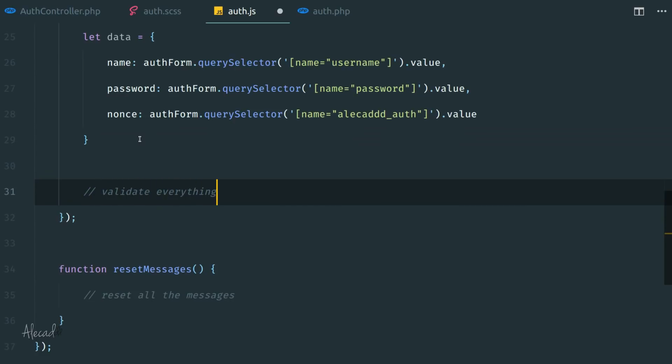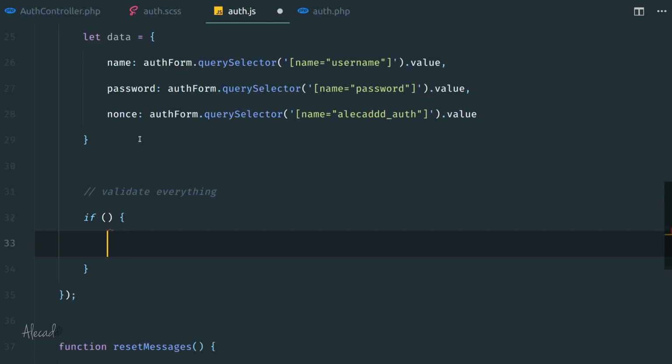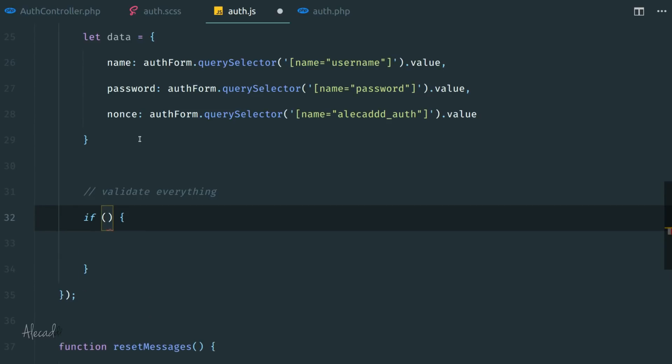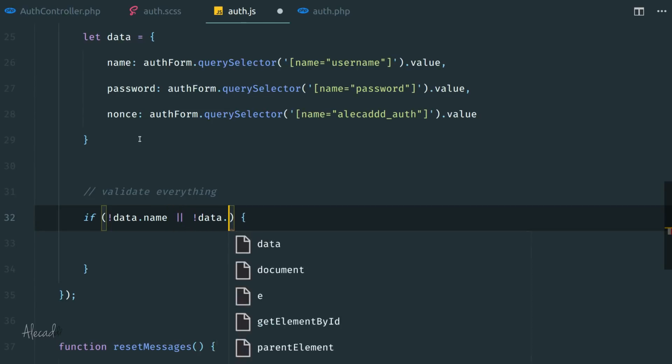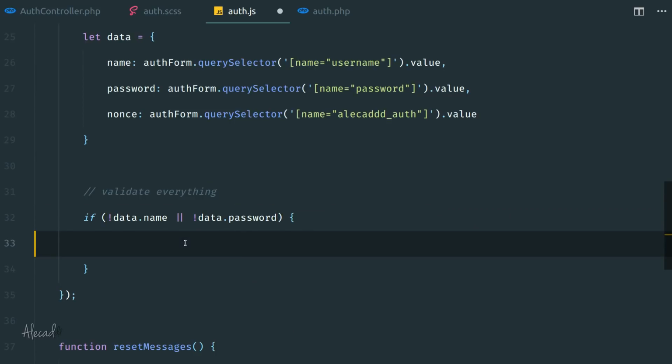Now we need to validate a couple of things, and luckily we need to just validate the username and password. If those 2 fields are empty, we need to return an error message. So we can say a simple if statement, and it's gonna carry both. So if the data name is null, it's false, whatever, it's empty, or also the data password, it's null, it's false, it's empty, whatever, with the exclamation mark.